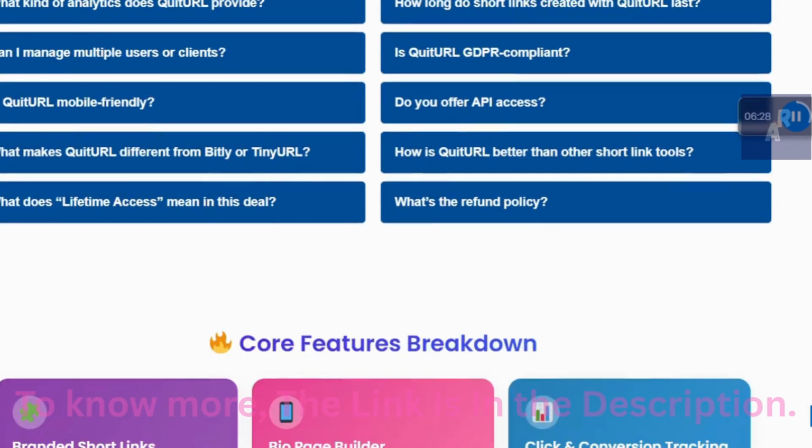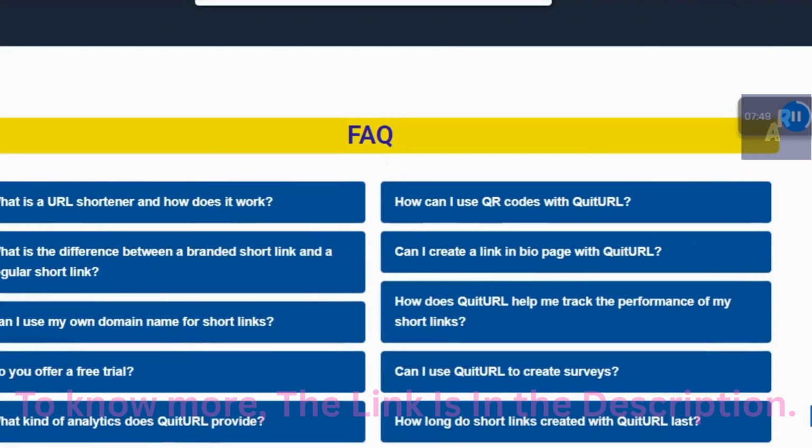Lifetime in this context refers to a guaranteed access period of 100 years from the date of purchase. When you buy any QuitURL premium plan under a lifetime deal, you are granted uninterrupted access to the product and its features for 100 years, subject to our terms of service and acceptable use policy. This offer is not tied to the duration of your life, but instead reflects a clearly defined time-based access of 1 century.